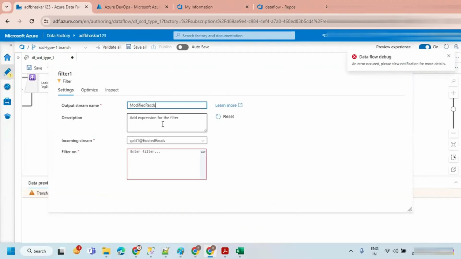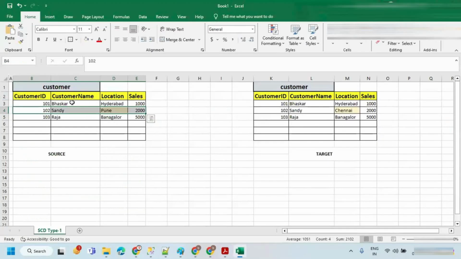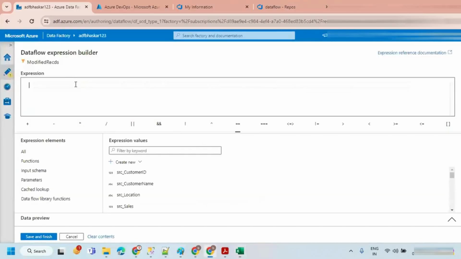Modified records. Let's go here. We need to write a condition. Basically, source customer, I mean to say, we are not going to compare these two columns. This will be fixed. There is a chance to change the name of the customer, but in very rare situations. There are more chances to change the location and sales. If the order is cancelled, there will definitely be a change in the sales amount. So if you have a change in the sales, I want to consider that for comparison too.